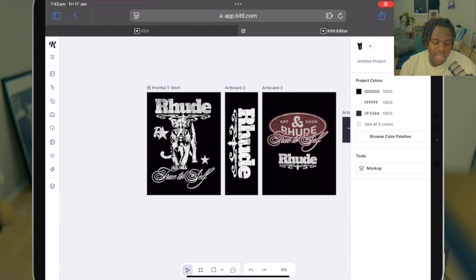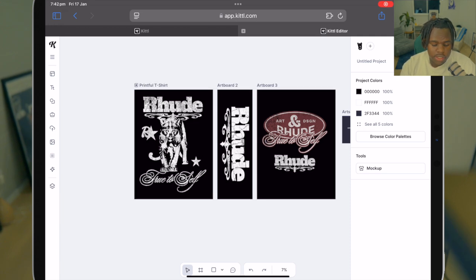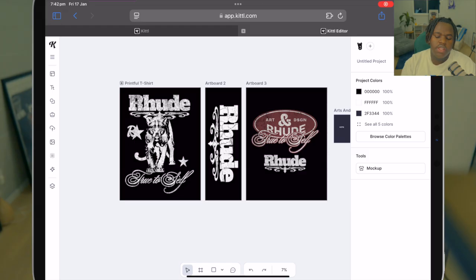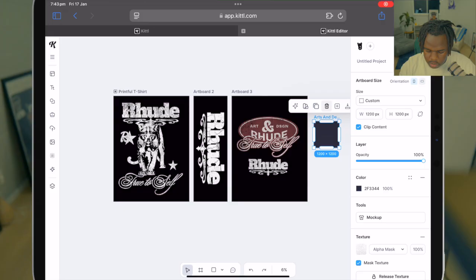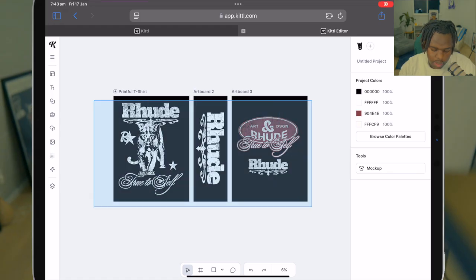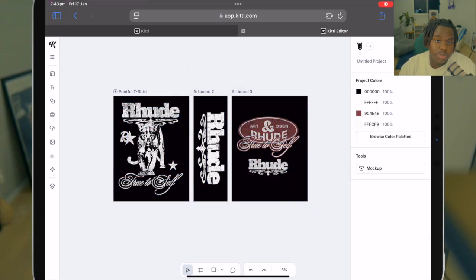It's actually quite crazy how far Kittl has progressed, that we're able to make a design this complete, using all the different tools that they have to make design a bit more efficient for any sort of designer. You could be a beginner, you could be a professional. I feel like Kittl is a very, very good tool to have. Even if you just had your phone, I'm more than confident you could push something out pretty crazy using Kittl. Go ahead and remove this artboard because we don't need it. And we have our designs complete.